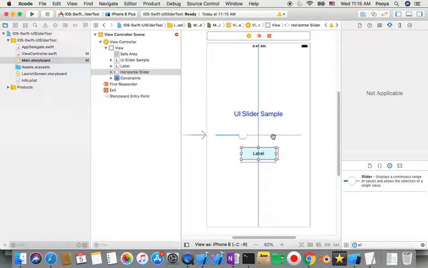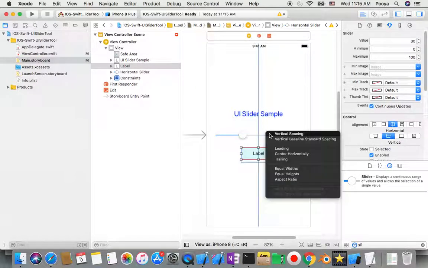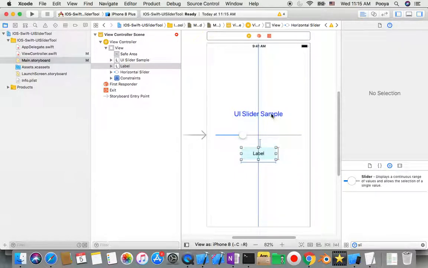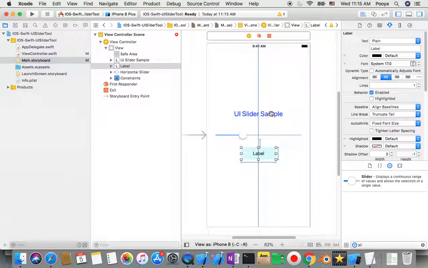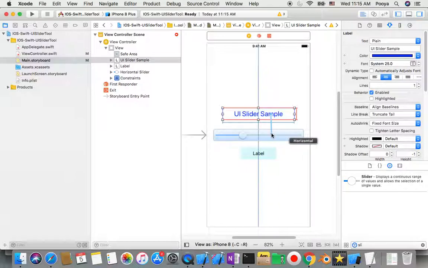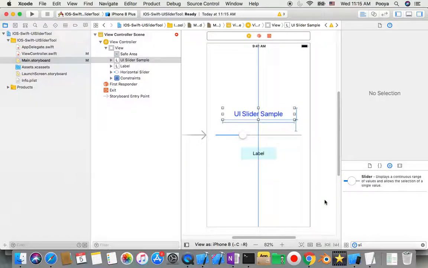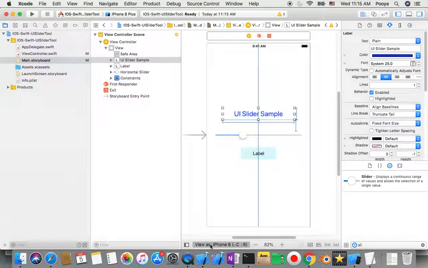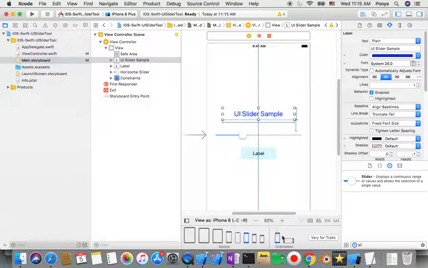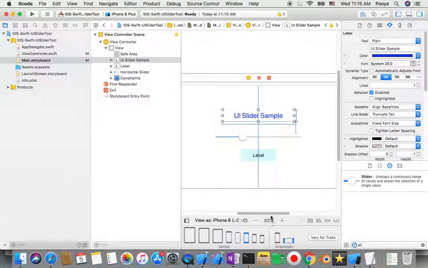Then control drag from my label here and say keep vertical. Horizontally I'm okay, because I made it center horizontally, and vertical space for this one as well. So you may say, what's the point? I tell you, just come here and look at your output when it's in landscape. You will see it's still in the middle.